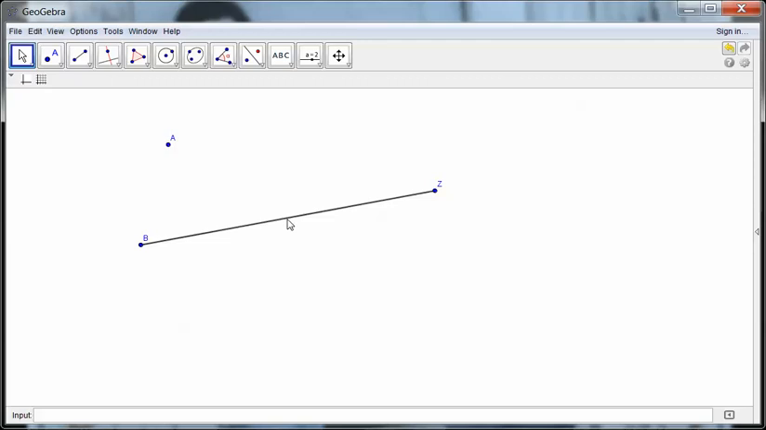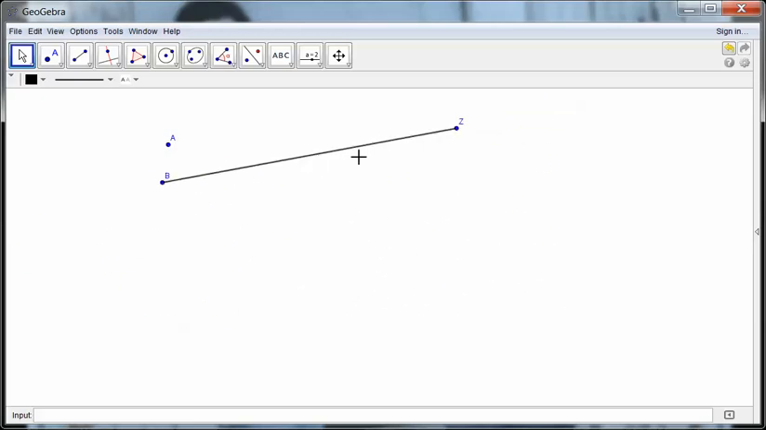Now I can left click and see how it changed to a little hand with a finger. Now I can move that around anywhere I want. And watch here, I can click on the point Z and move it around like this, like a pendulum, see?